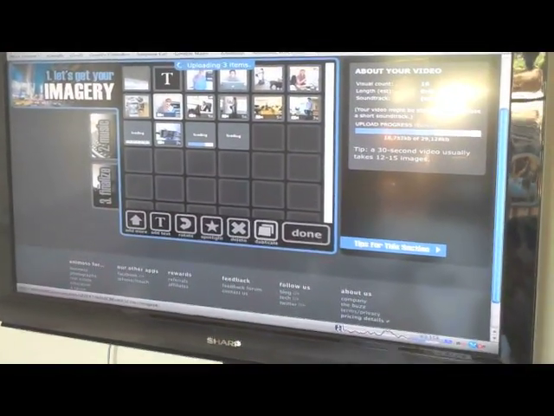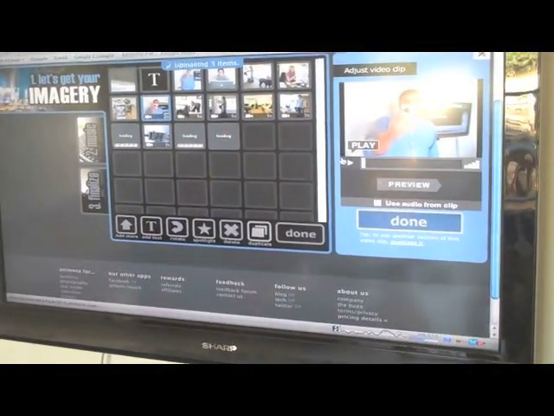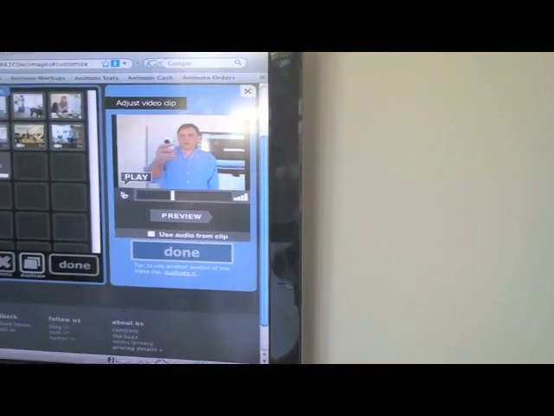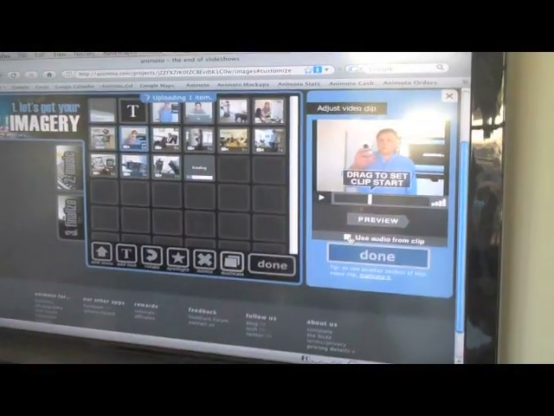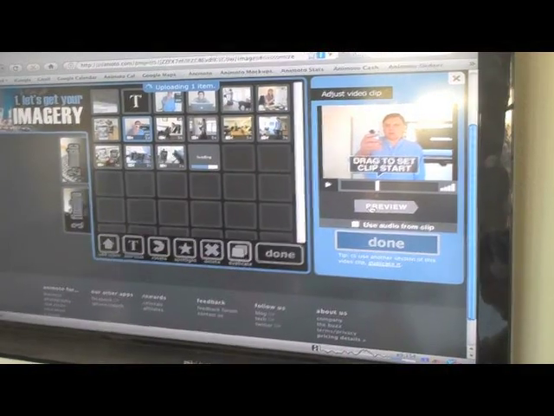So here are a couple of video clips. So the idea is these video clips will load on the right side of the screen, so you can play them here. So we can use the audio in the clip if we want or not. On each clip you can decide? Yeah, on each clip you can decide.